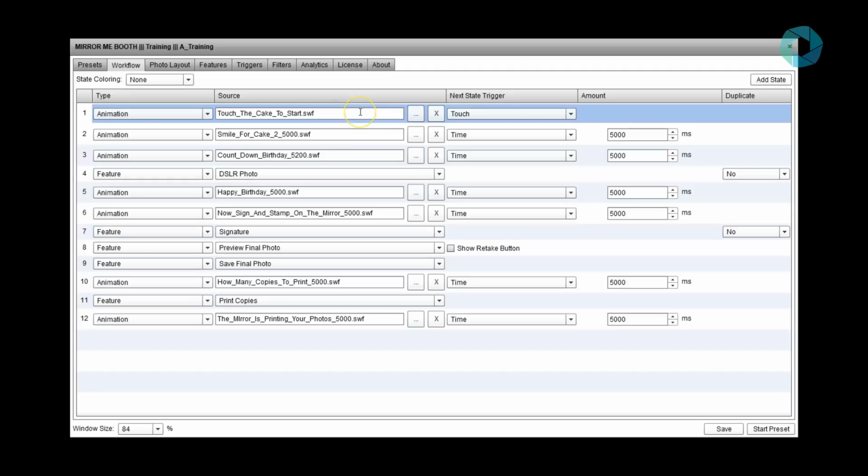So let's start to read our workflow. Our first state here is an animation state with the animation touch the cake to start. How do I know how this animation looks like? So, as we already know, we have the animations folder in our preset pack.